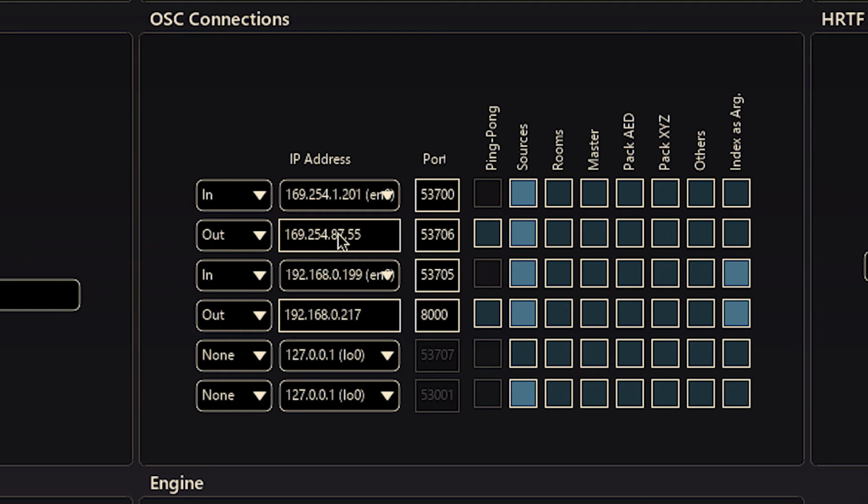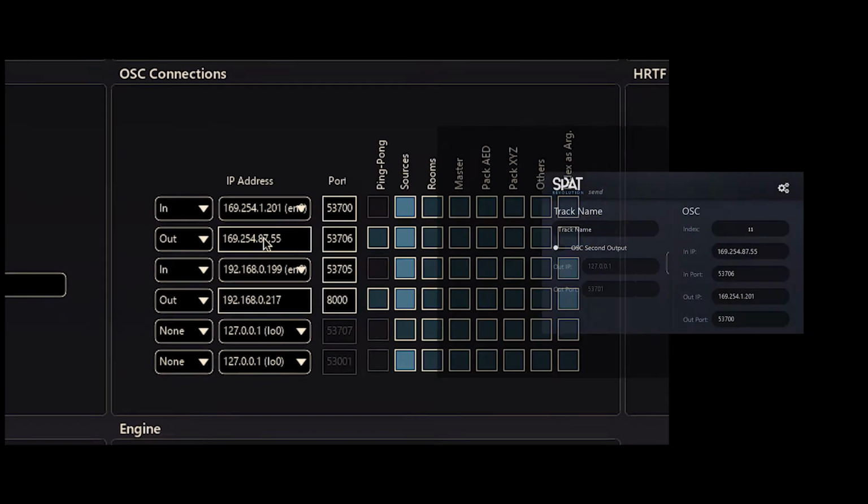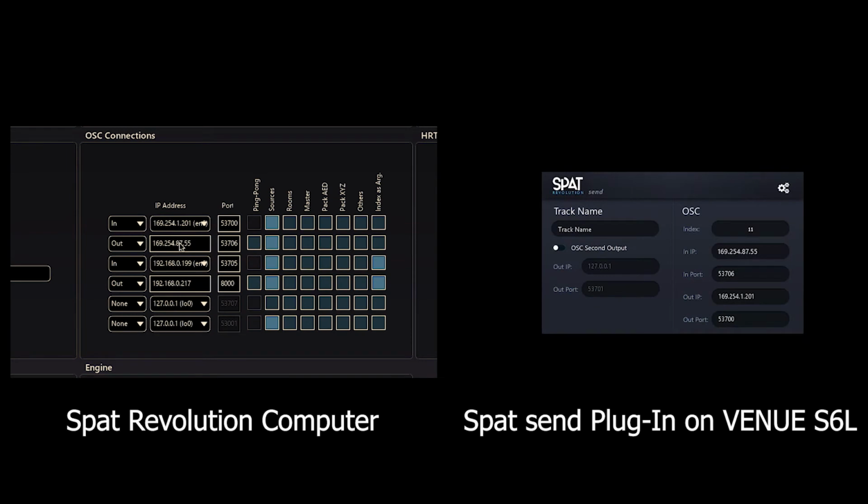This is my IP address, which, if you look at the console right now at the plugin page, you are seeing the out IP as the exact same address, 169.254.1.201. In the port number, this is the input port number. We want to have the corresponding output port on the console. Output port number 53700. You have 53700 on this one. So you'll dial manually the proper port number, enter, and that's it.